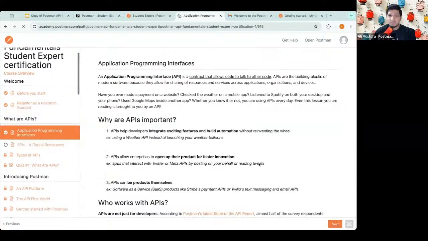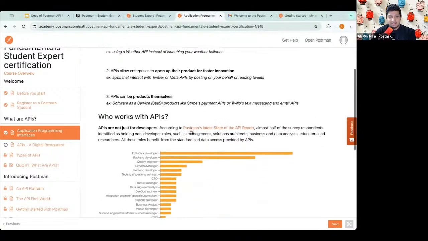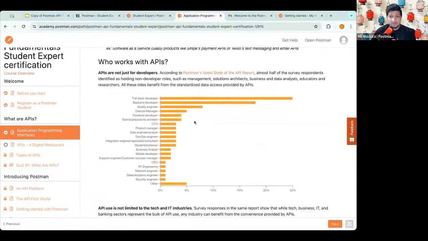That's good. We did talk about what APIs are. In very simple terms, it's a contract that allows one code to talk to other code. That's good. As you can see why APIs are important. Someone might say, okay, I belong to, let's say, a non-CS field. Is it still required for me to learn about APIs?